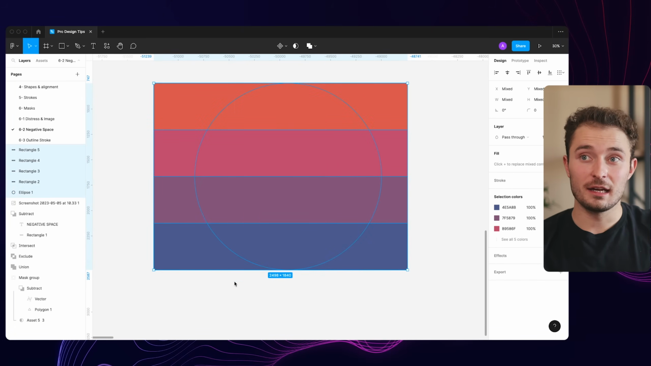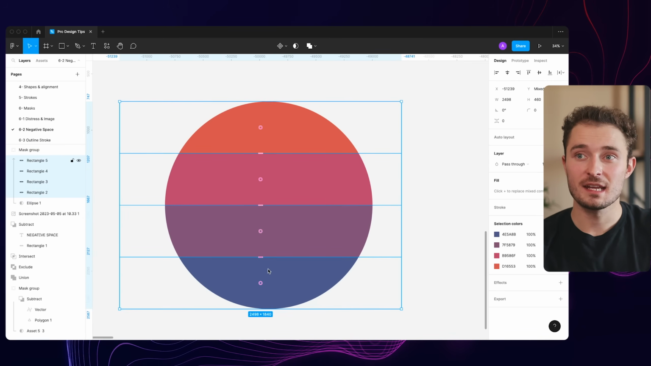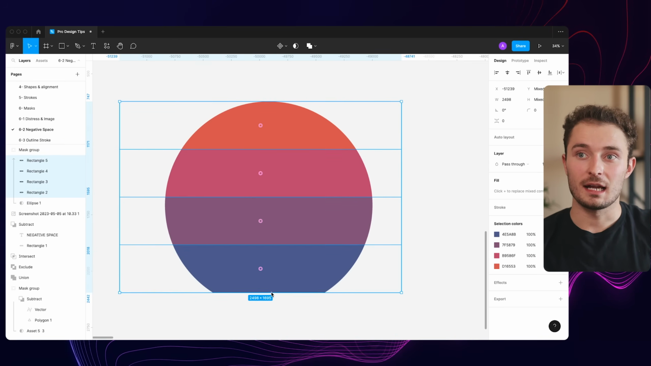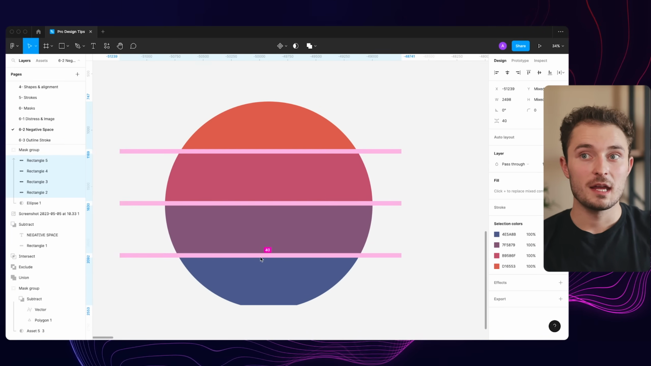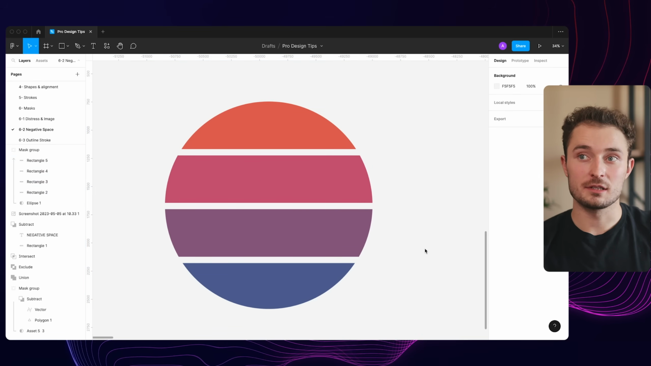Then I'm going to select all the layers and hit mask. It's super easy. Now, if I needed negative space, I could just select those rectangles. I'd have to make them a little bit smaller, and then I'd use those pink handles that we learned about to space them out a little bit. Now, if you're still watching, you probably have mental overload, but good job.